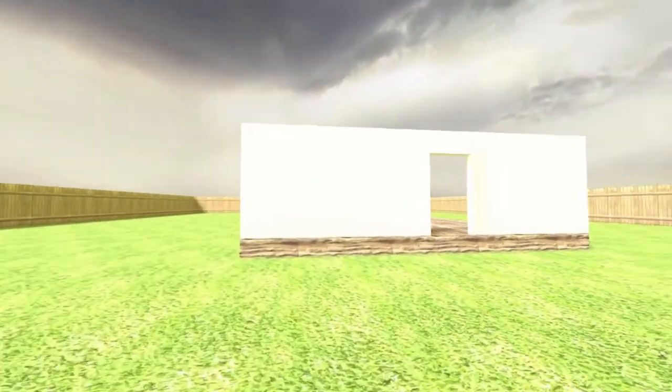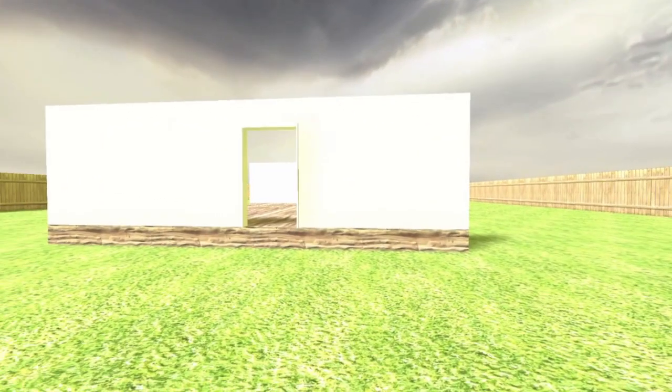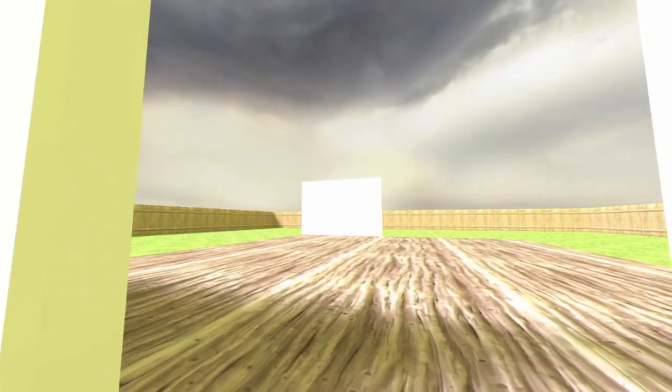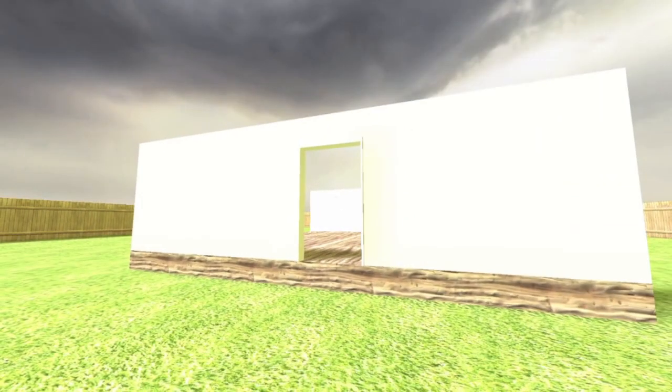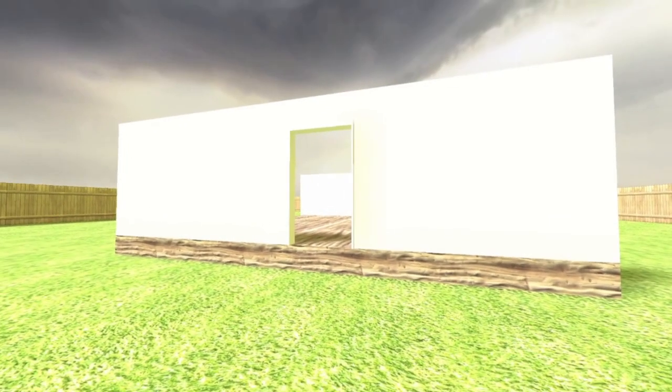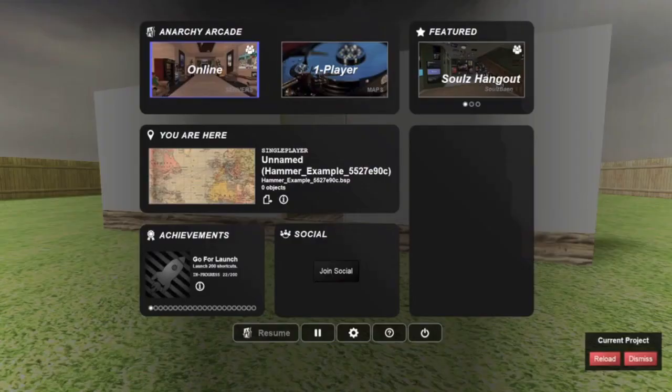And that is how to build a map in Anarchy Arcade. So enjoy Hammer.